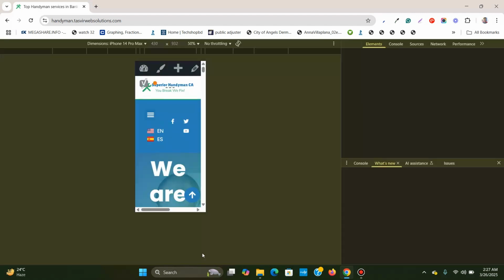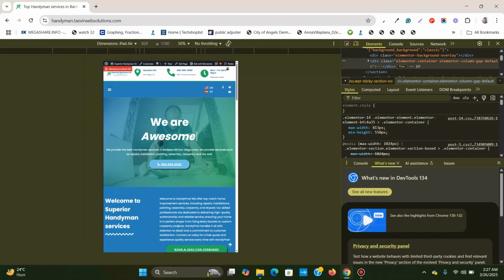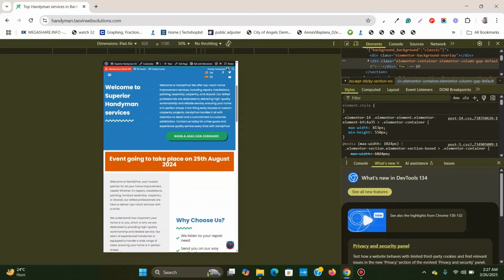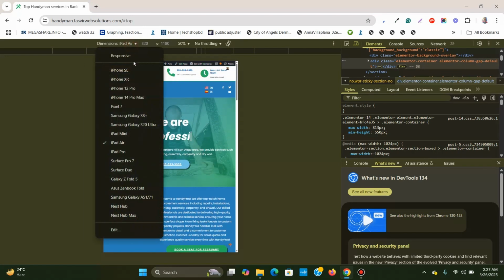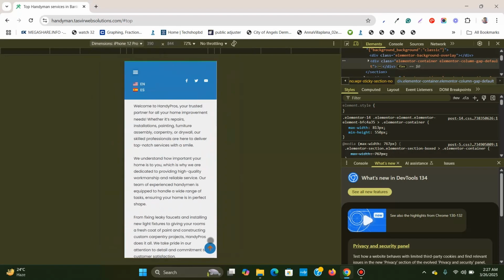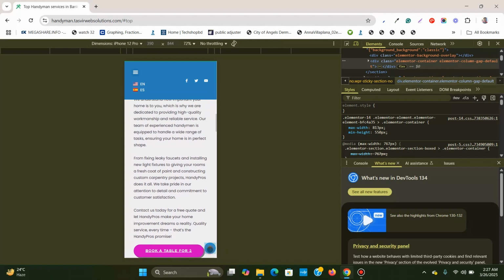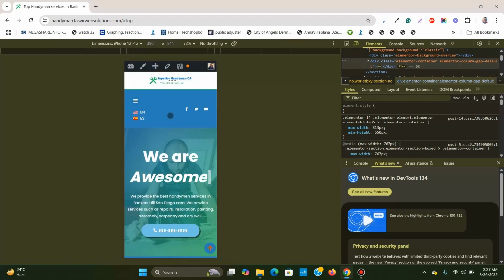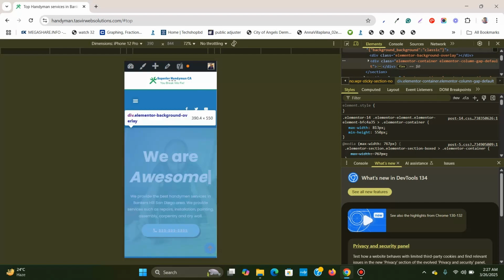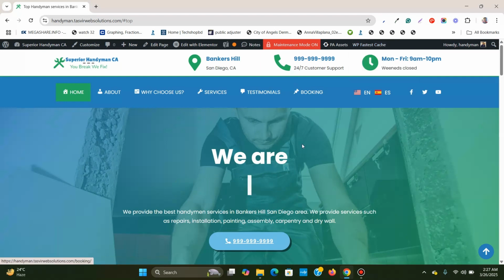So if I inspect this and go to, let me say, iPad Air tablet, you see that this icon is over here. If I click on it, it works. And if I go to 12 Pro Max, you see this icon appears over here. If I tap on this icon, it will scroll to the top of the website. Let me show you how to add this in Elementor WordPress.